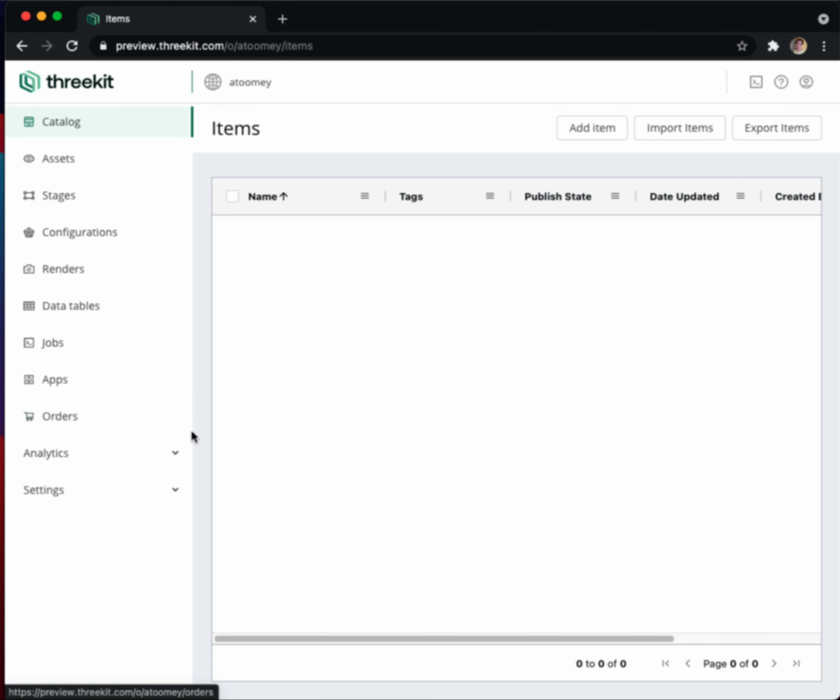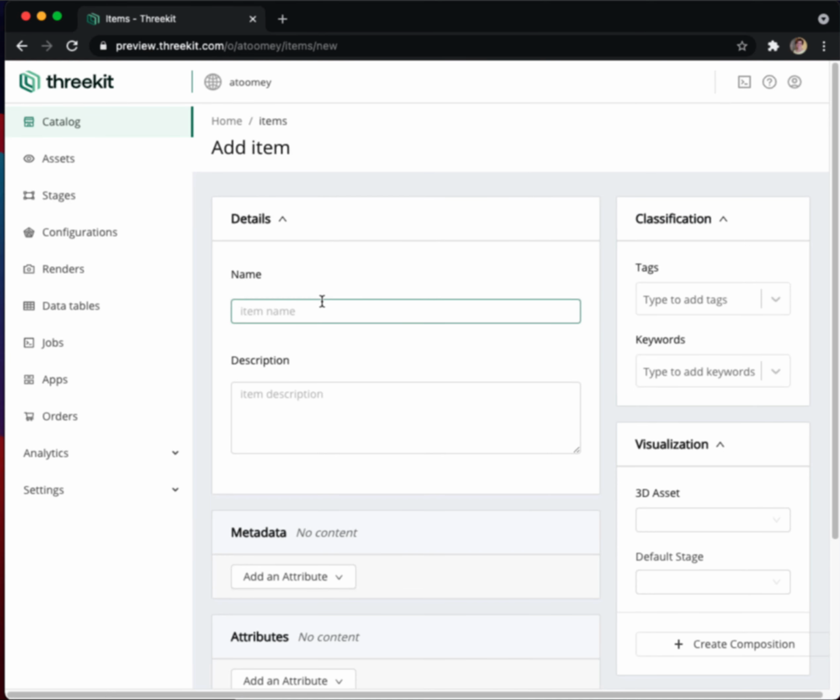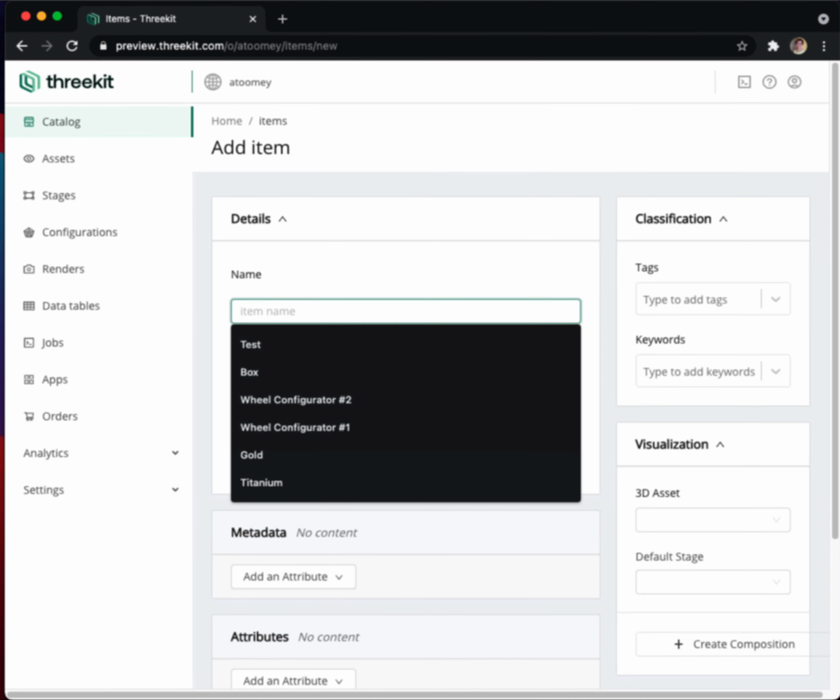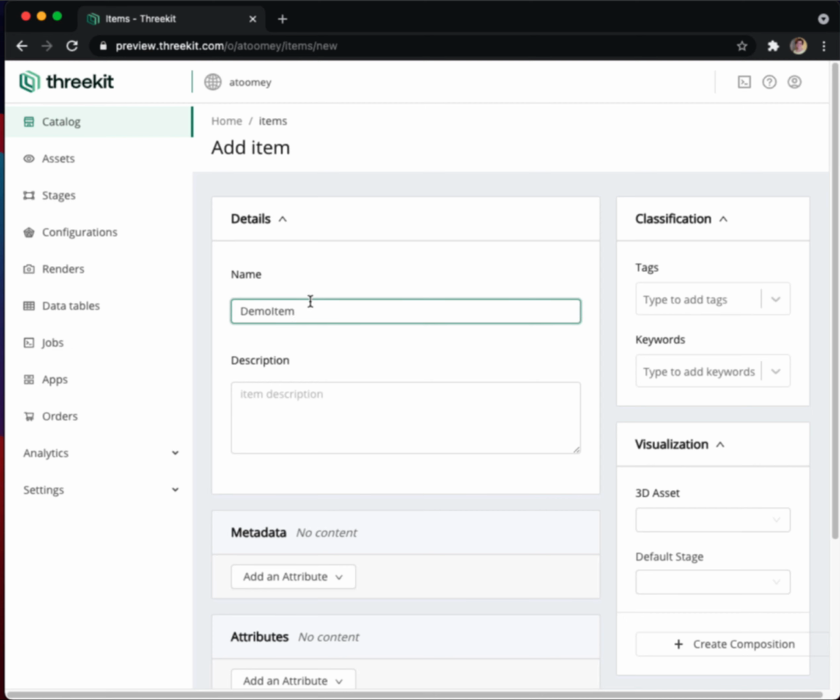Add a new catalog item by navigating to the Catalog area in the left-hand menu. In the upper right, click the Add Item button. You will need to name your item. Then give your item a description.